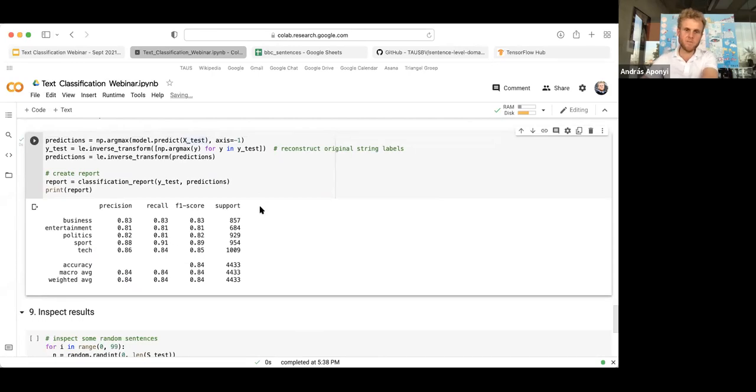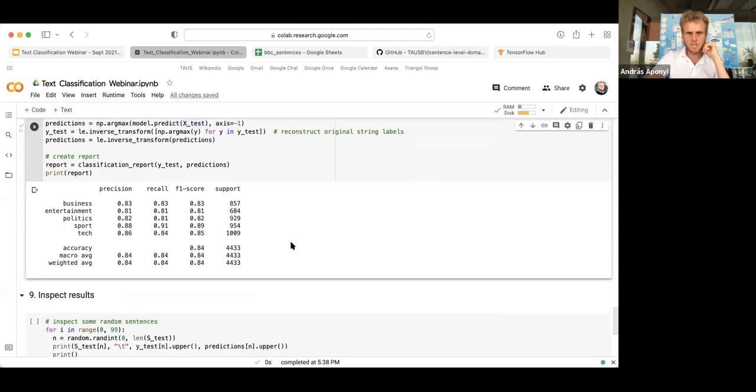So as you can see, we've run the prediction on the test set. This is sentences that the model has never encountered before. There were similar sentences, obviously, in the training data, but these test sentences were not encountered by the model. And this little classification report here already gives us a lot of insight into what's happening. So let's have a look at this.